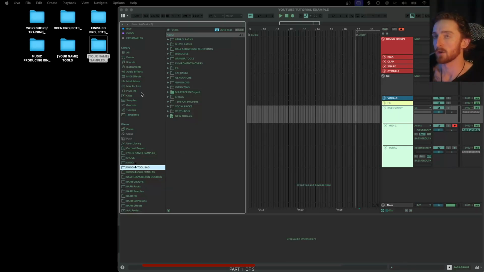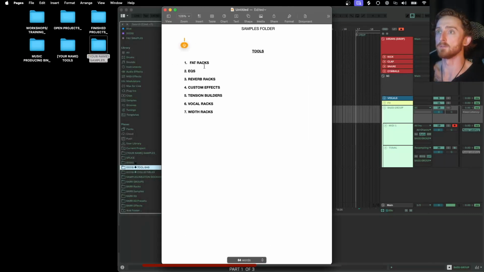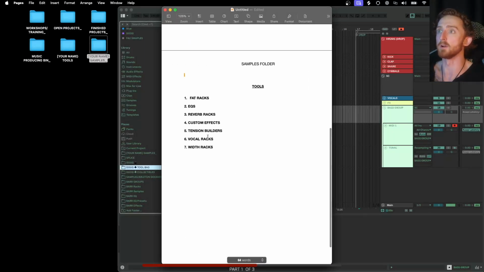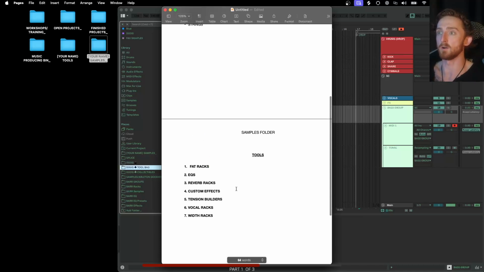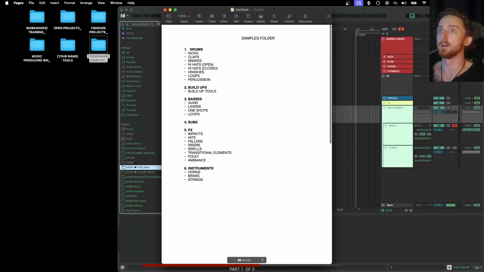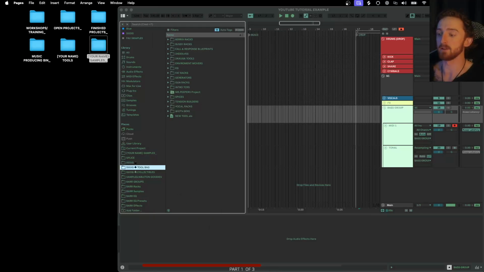Moving on. Okay, I apologize for the jump cut. I accidentally deleted the folder list for the tools folder, and here it is. I had to remake it. So within your tools folder, you're gonna have a fat racks folder, and EQs, reverb, custom effects, and just go down the list and make all of these folders within your tool ones. And then I will catch you after that.